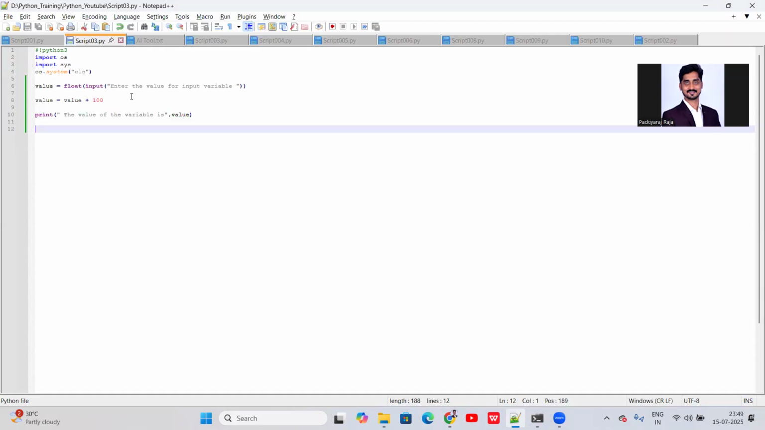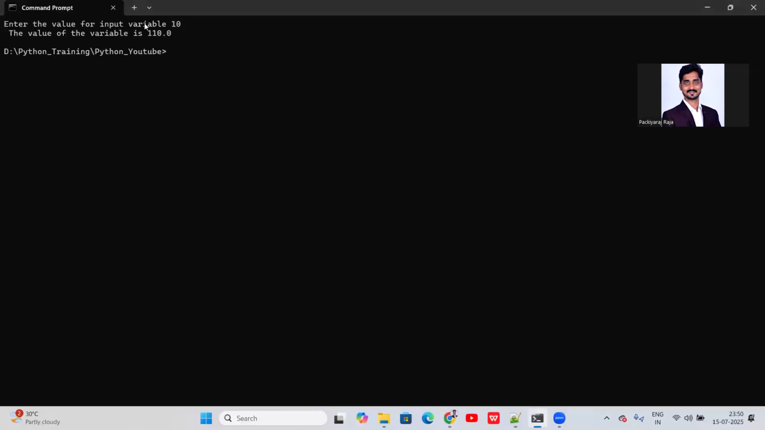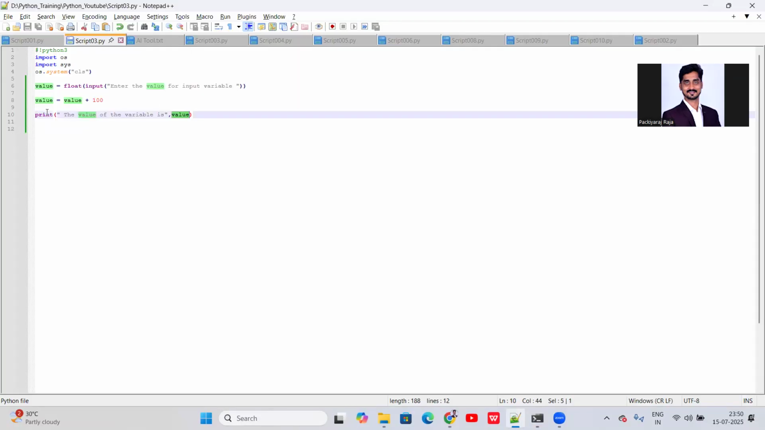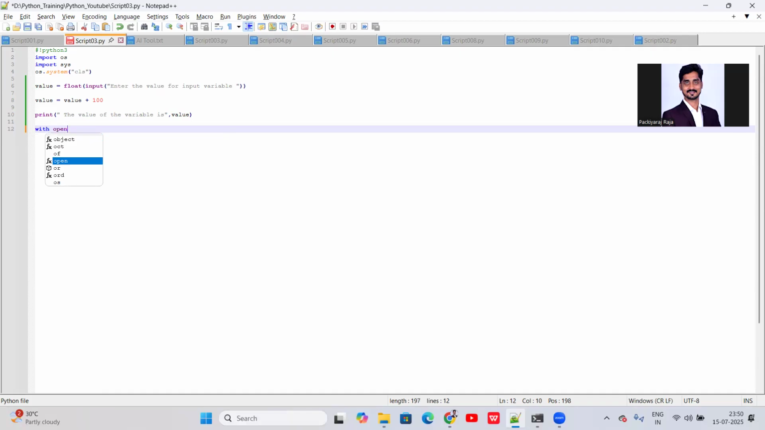Okay, so this is the way we can handle the variables. So directly we can declare the variable and handle it. Okay, so whatever operation we are doing, we are directly printing to the screen. If you want to redirect the printed value into a particular file, we can do it easily. There is the option with open.